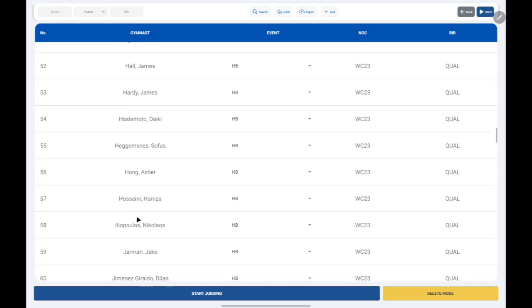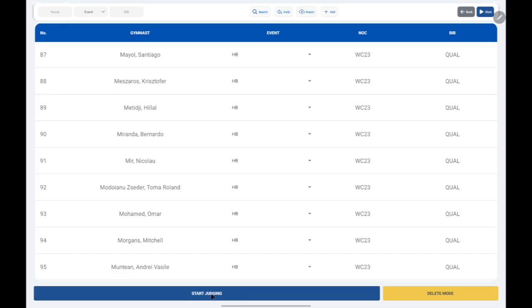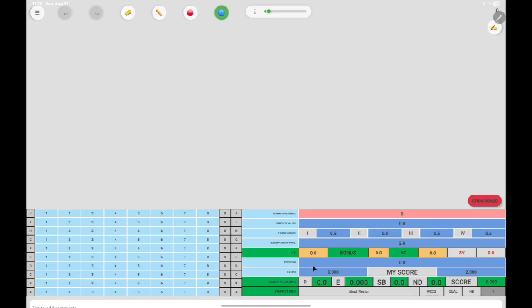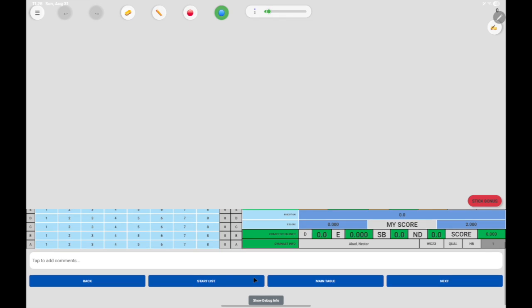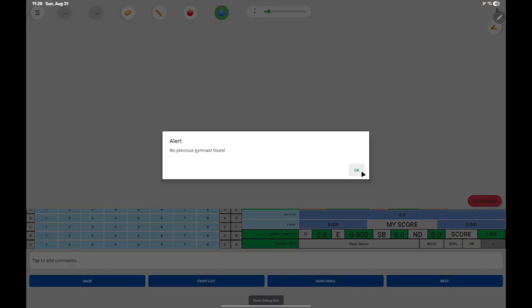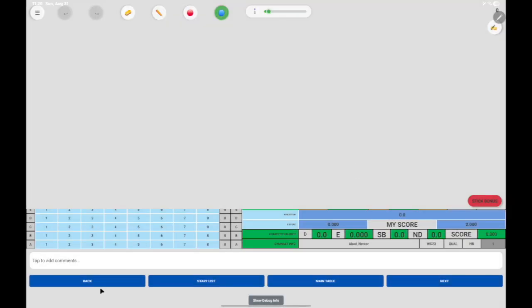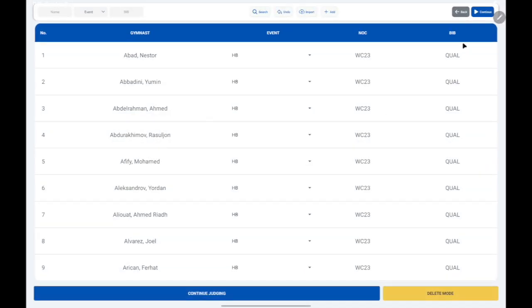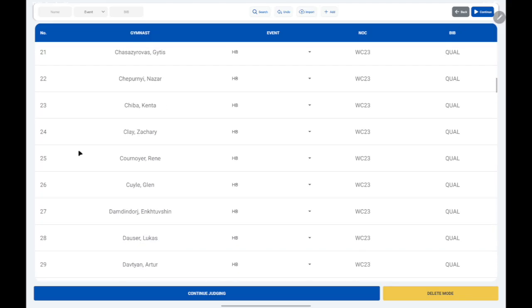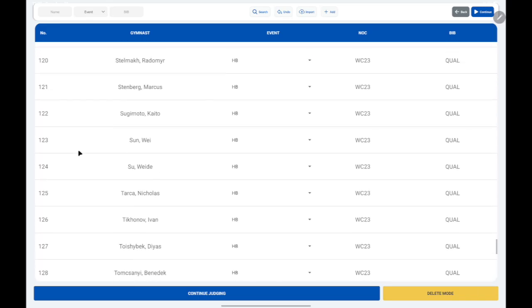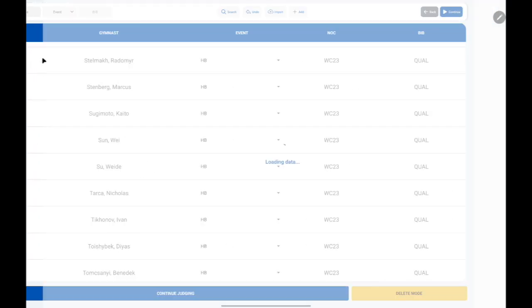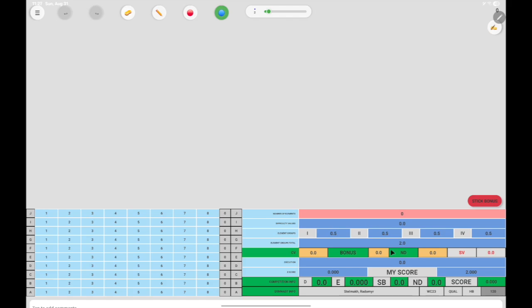If you want to start from the first gymnast, you just start judging and you go to the first gymnast. Here I hit the back button, so now the first gymnast. This is the first gymnast. We go back, and if you hit continue, it's going to take you to where you left. And for example, we want to start in 120, so we hit the 120 in the correlative number, and we go here.